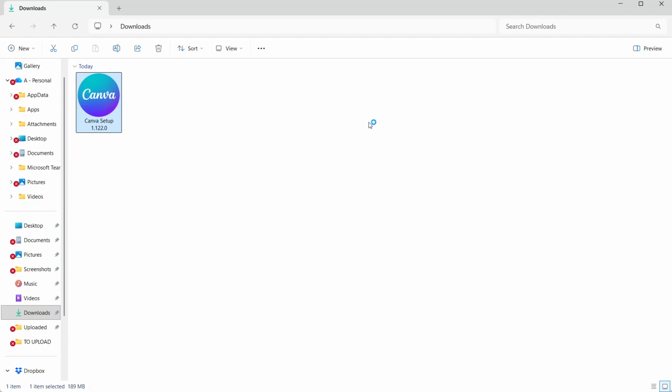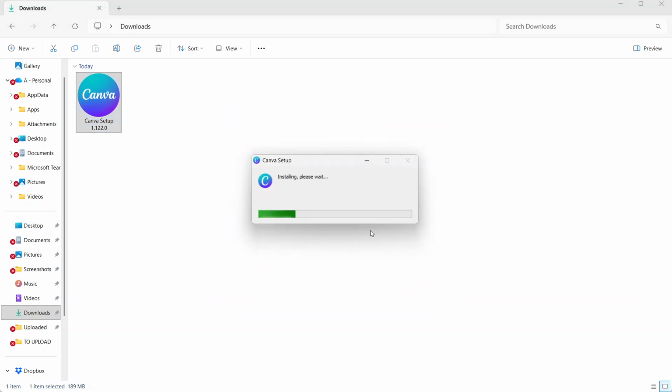An installation window should appear. Just follow the prompts on the screen. In some cases, your device might ask for confirmation to allow Canva to make changes to your computer. This is a standard security step for installing new software. Click Yes or Allow so the installer can continue.